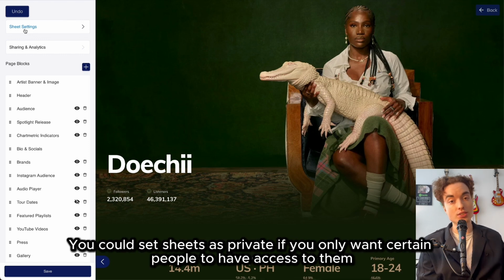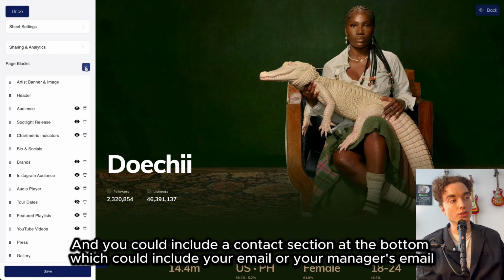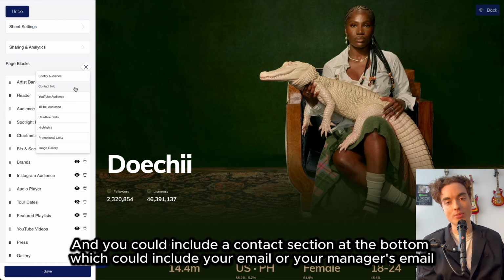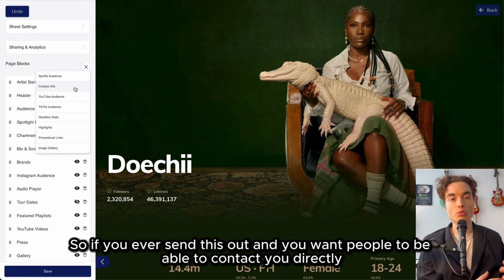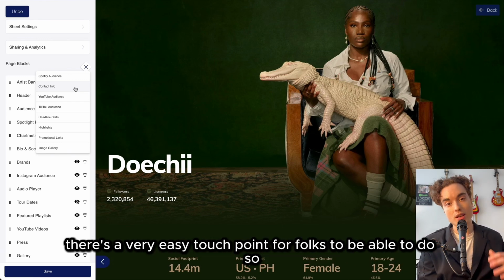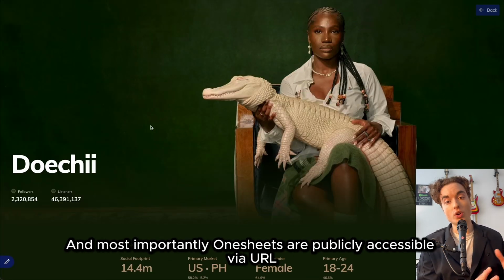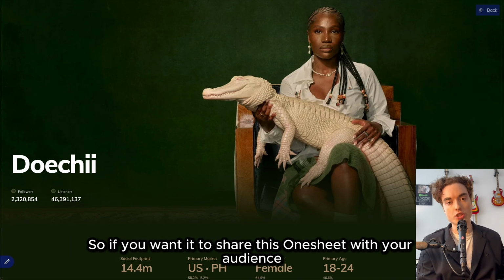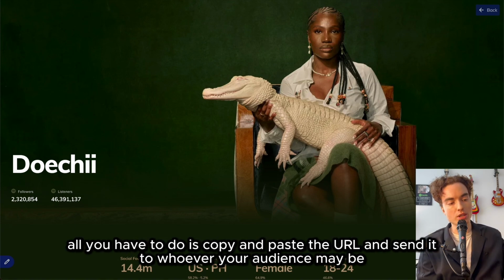You could set sheets as private if you only want certain people to have access to them, and you could include a contact section at the bottom, which could include your email or your manager's email. So if you ever send this out and you want people to be able to contact you directly, there's a very easy touch point for folks to be able to do so. And most importantly, one sheets are publicly accessible via URL. So if you wanted to share this one sheet with your audience, all you have to do is copy and paste the URL and send it to whoever your audience may be.